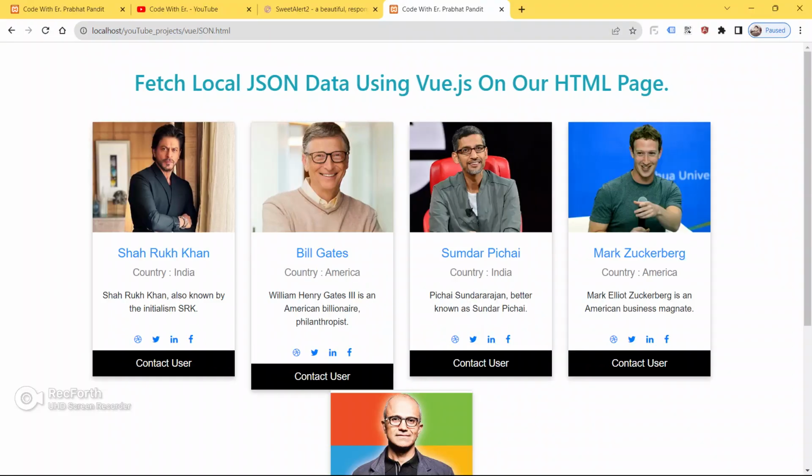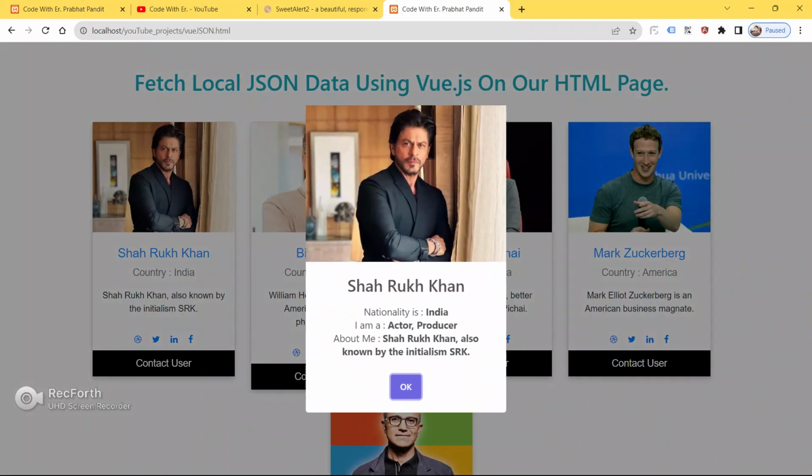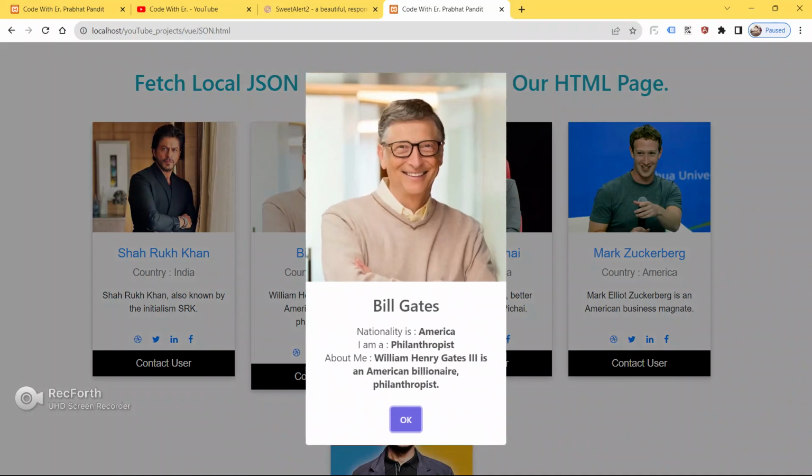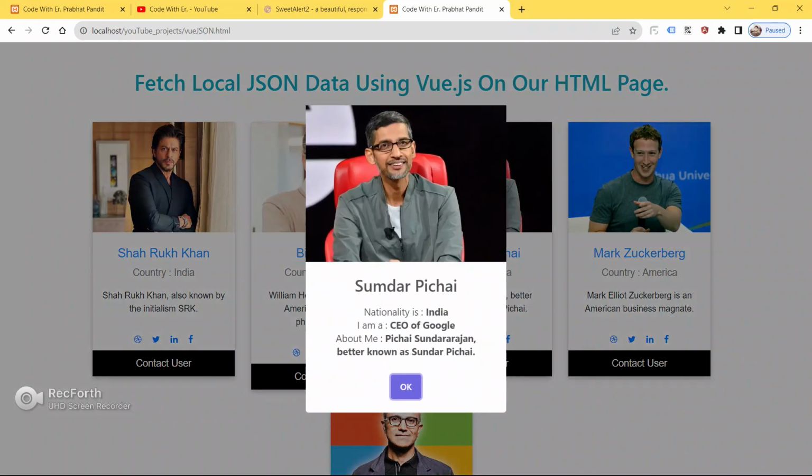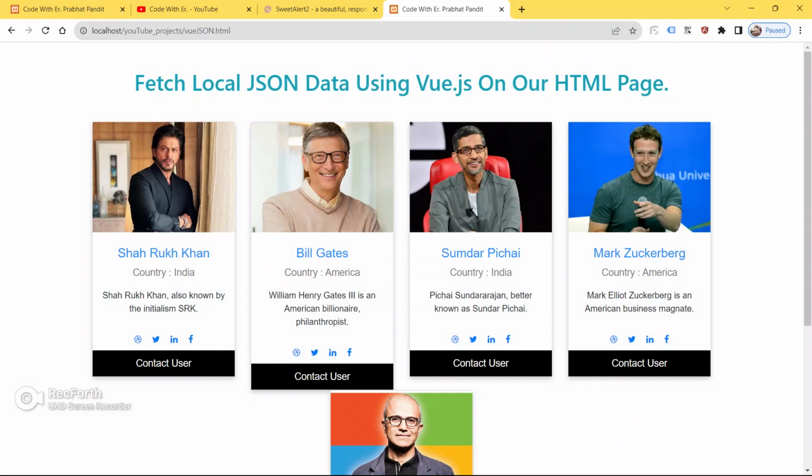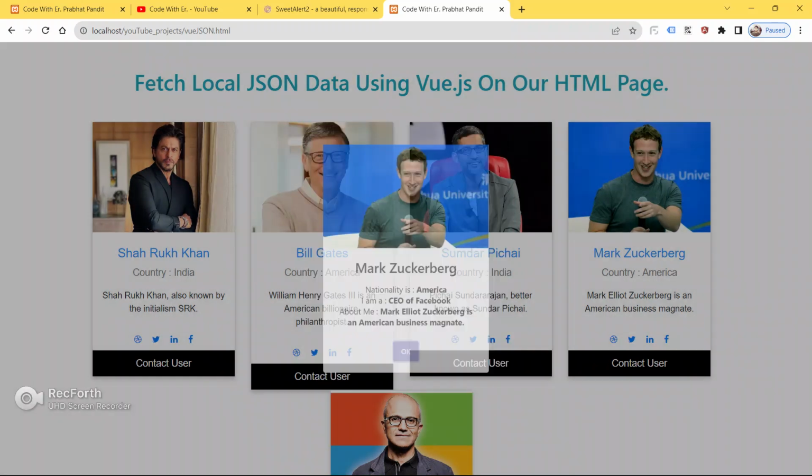Go to the browser and refresh the page. Refresh the page now. So now click the button contact user. Yeah, now it is looking a bit cool and a bit modern also. Okay, see, now it is looking cool, guys. So now it's working super fine and fantastic.